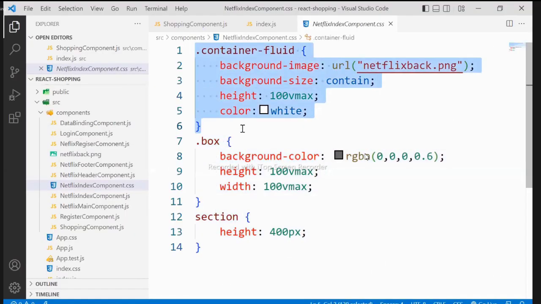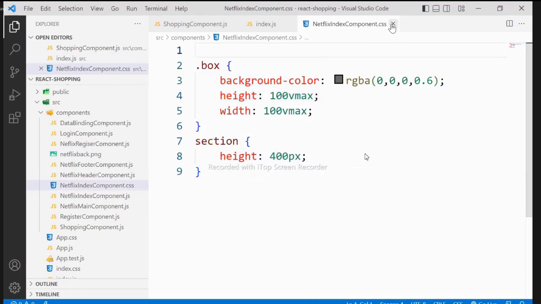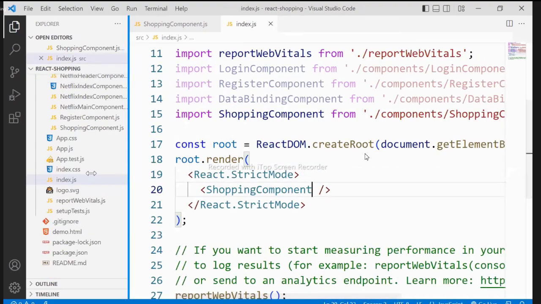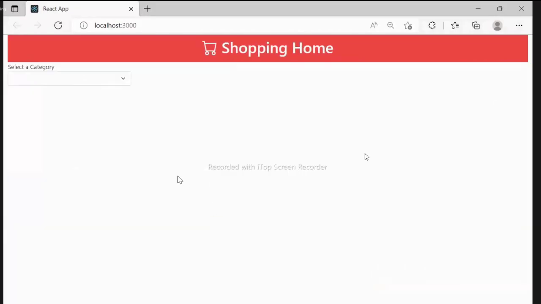I will clean up this. Fine. That is for our previous Netflix example. Right. Now I have this basic design, shopping home.